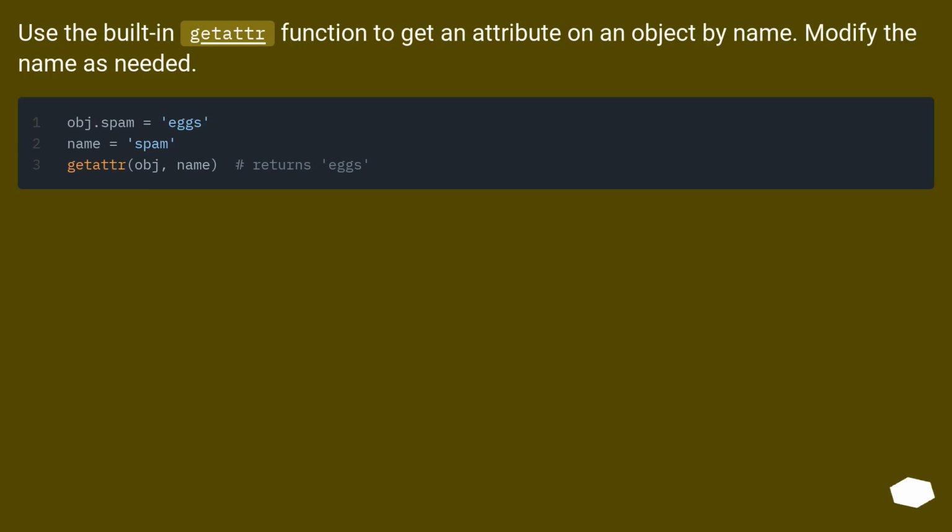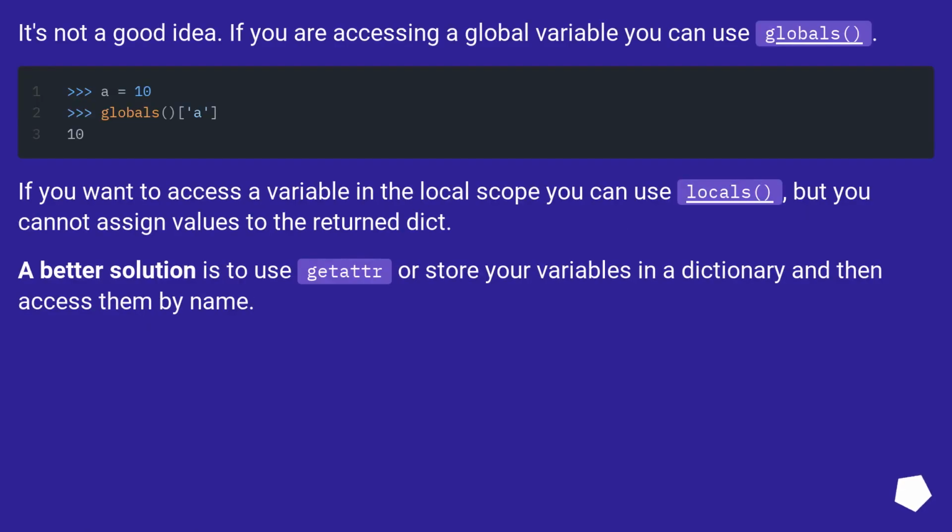Use the built-in getattr function to get an attribute on an object by name. Modify the name as needed. It's not a good idea. If you are accessing a global variable, you can use globals. If you want to access a variable in the local scope, you can use locals, but you cannot assign values to the returned dict. A better solution is to use getattr or store your variables in a dictionary and then access them by name.